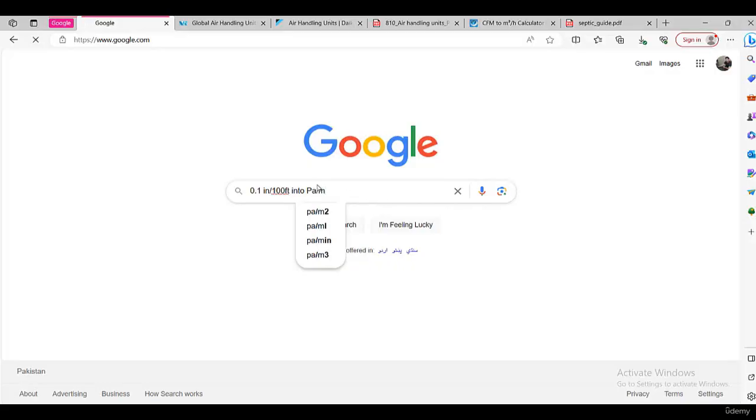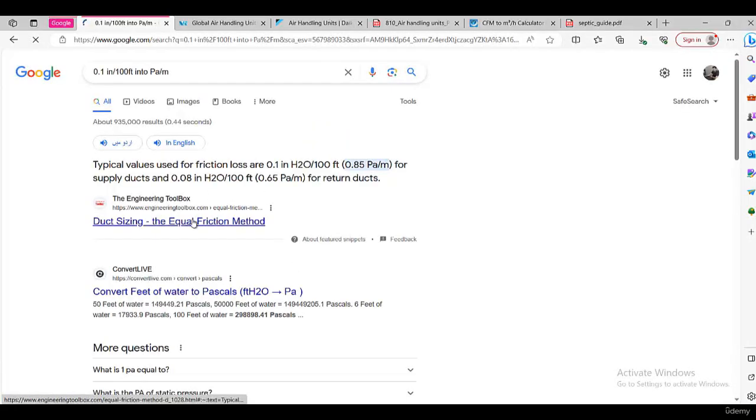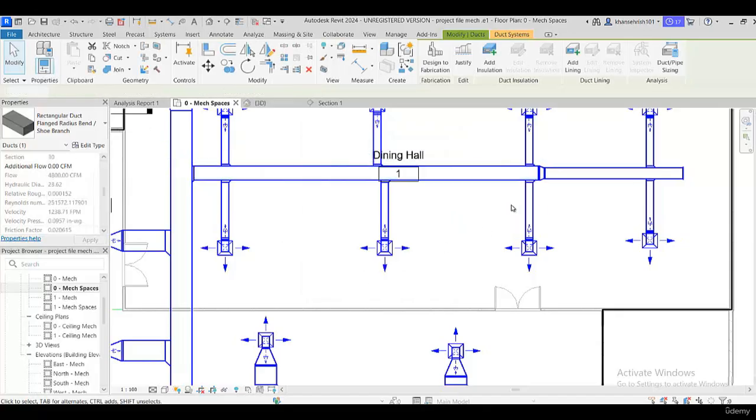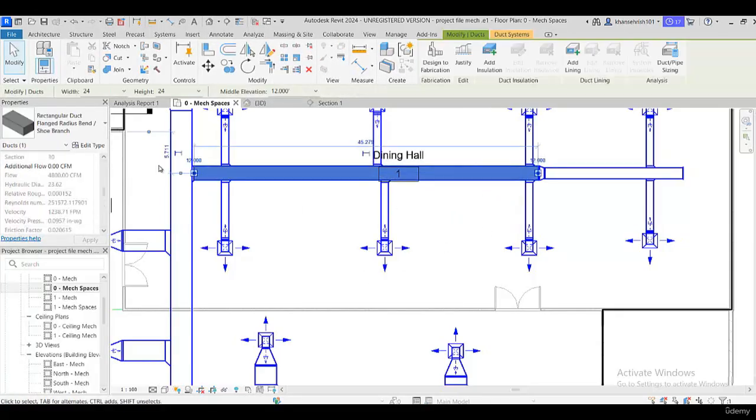Here you see the typical value of 0.1 in 100 foot equals 0.85 Pascal per meter for supply duct. So here we write 0.85. Select OK. Now this duct flow is 4800 CFM.